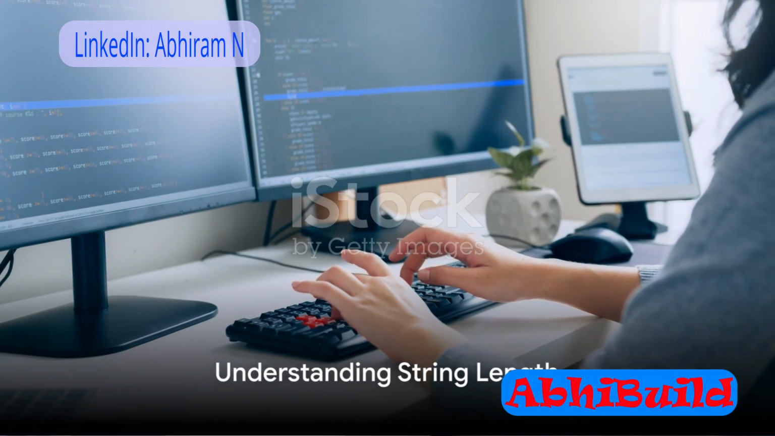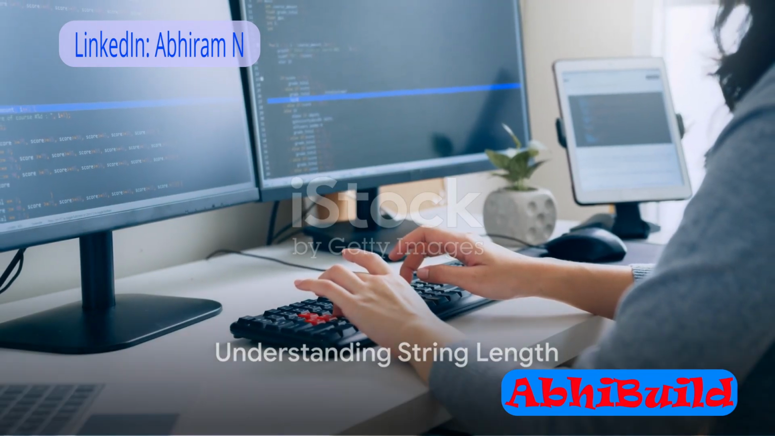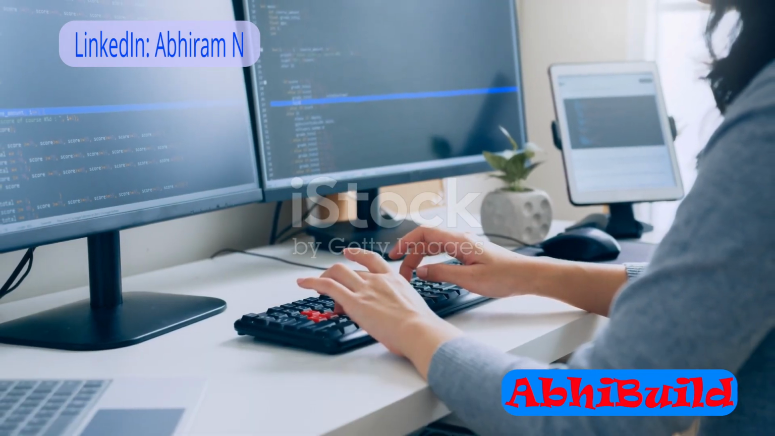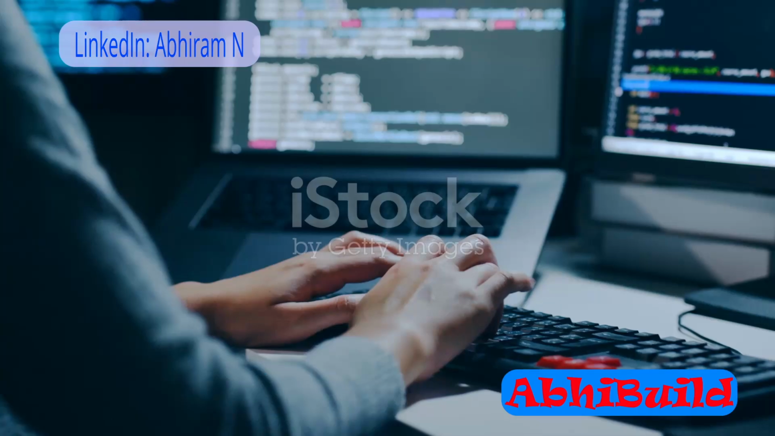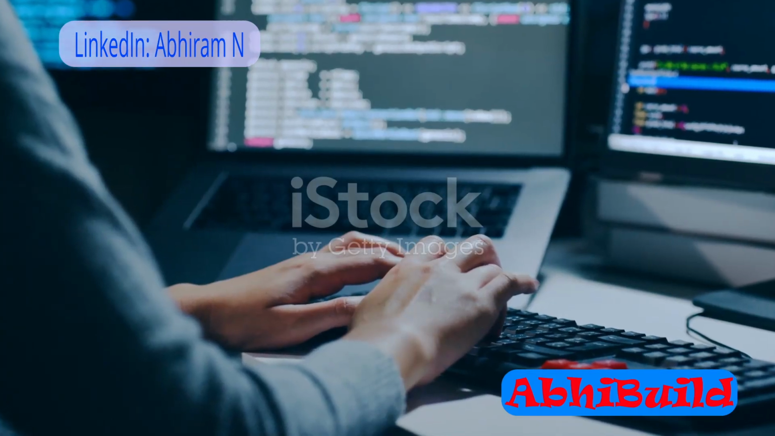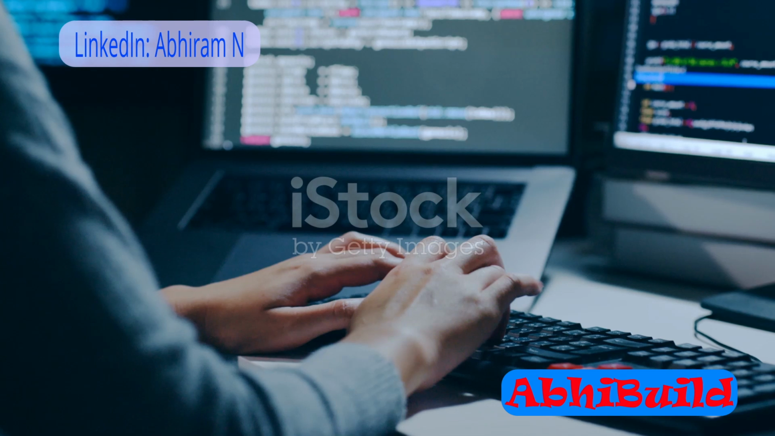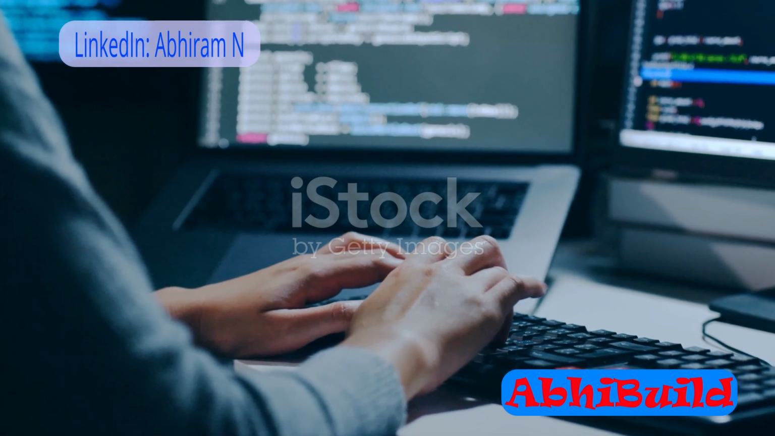Starting off with a simple one, the length method. This method is a fundamental part of string manipulation. But what does it do? Well, it returns the length of a string. In other words, it tells us how many characters are in a string.